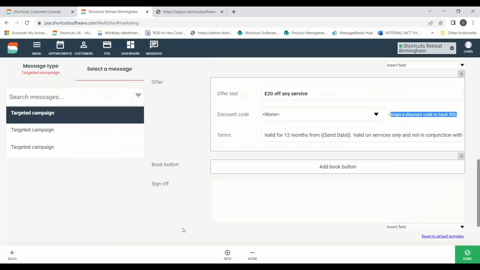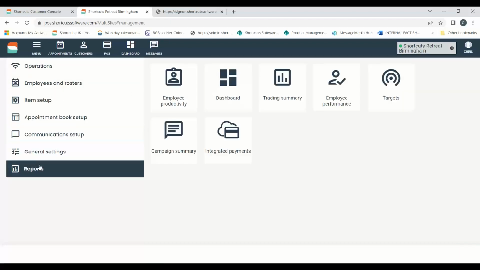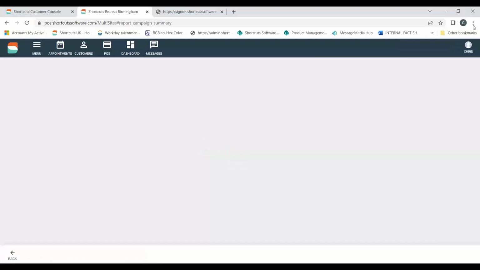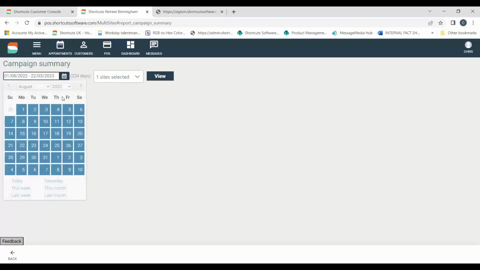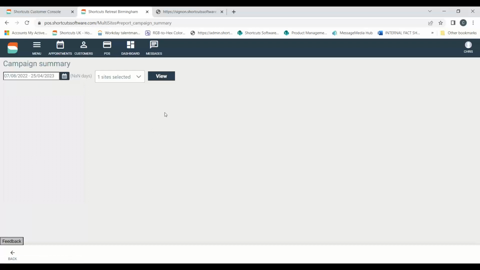And last but not least, in our cloud appointment book, we can then track the return on investment. And this is all done via menu, reports, campaign summary. We can set ourselves a date range at the top here if we need to, but by default, we'll always go to the current week that we're working on. So I'm just going to set myself a nice big date range. So hopefully we get a lot of information in there.